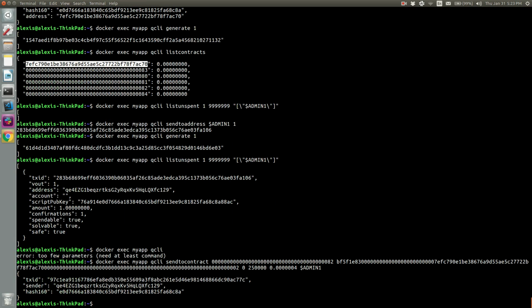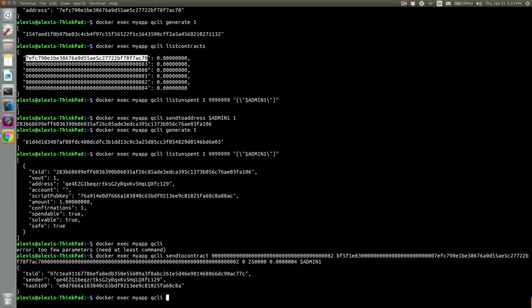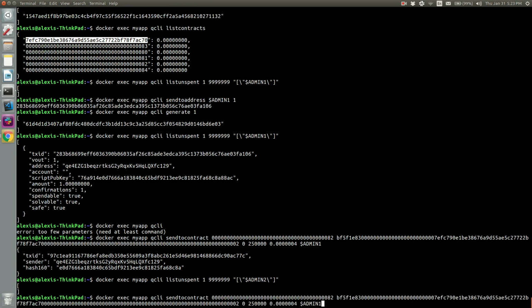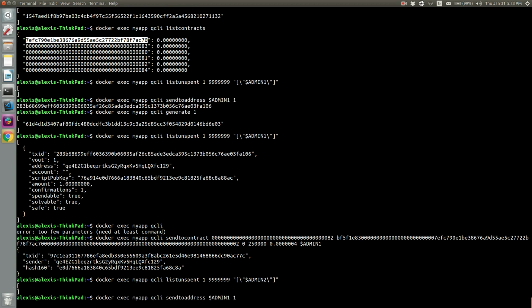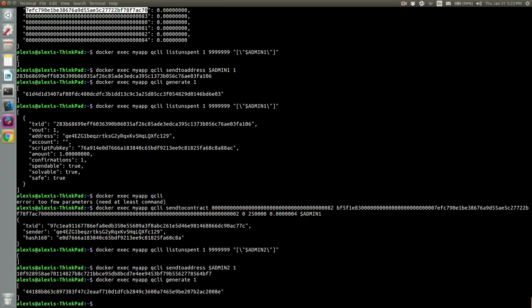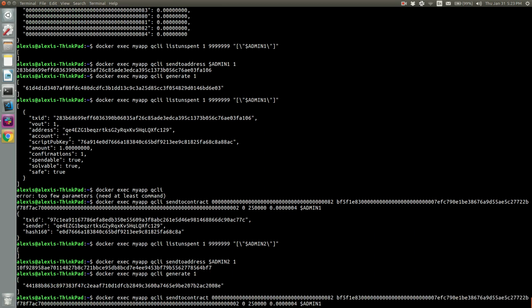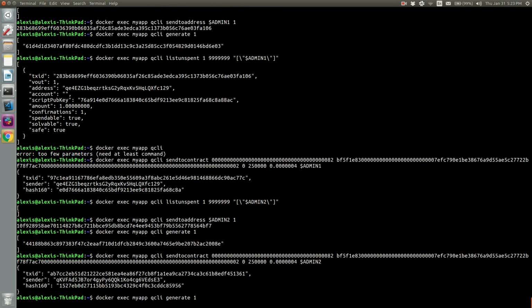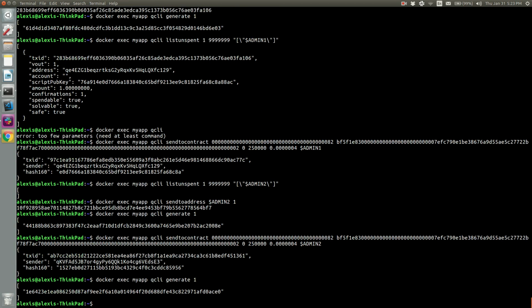And now if you remember, we're going to need to vote for it with one other administrator and one governance party. So let's check if our admin 2 has a UTXO. No. Let's send it and generate a block. And now we can use the same command as before and just change that to admin 2. Let's generate a block.